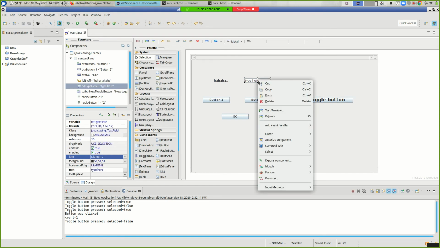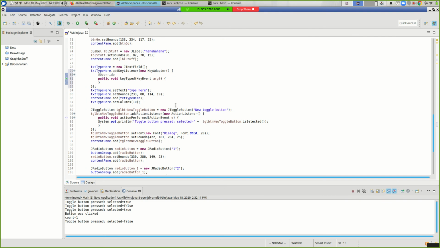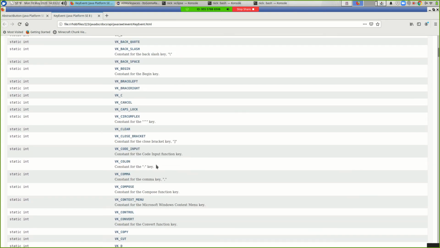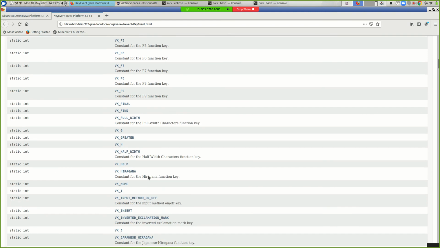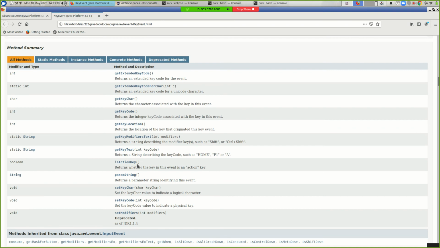Alright, so typing. Let's add an event handler, and let's go down to key, and let's say key typed. Alright. So we get this thing called arg0, which is a key event. And if you look at key event, it's got a lot of fields defined. It has some methods such as getKeyText, getKeyCode, getKeyCharacter. Okay, so let's use getKeyCharacter.